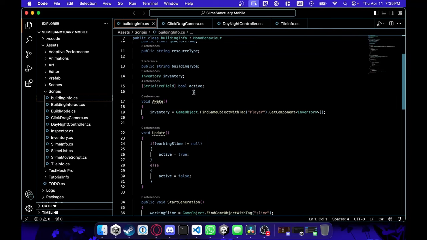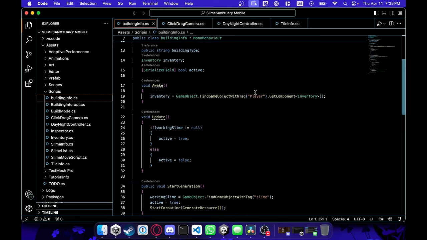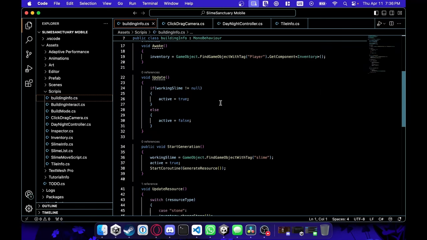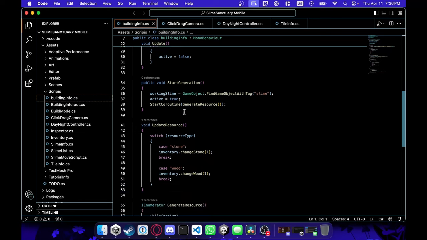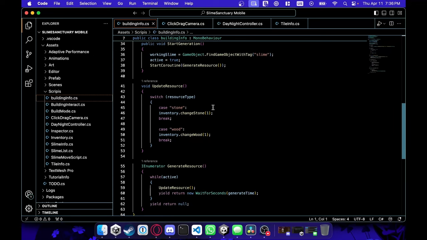For building info, the inventory is on the player. There's a player object, but there's no player entity. And then the inventory script is part of that. And so if there's a game object set to working slime, so if you have set a slime to be working at this building, active is true, otherwise active is false. And then it starts generation when you click the button or whatever. And then it sets the working slime. Currently it just sets it to the only slime that's in the game scene, but normally you would choose. And it sets active to true, and it starts to generate resource coroutine.